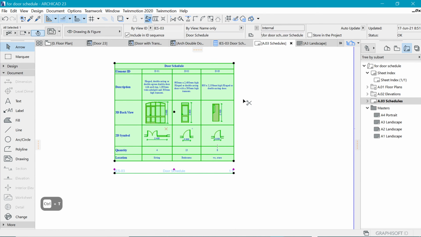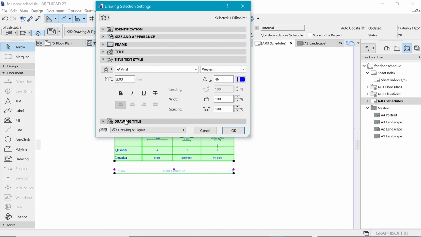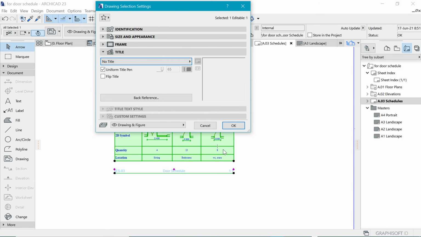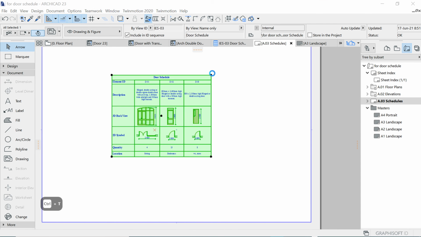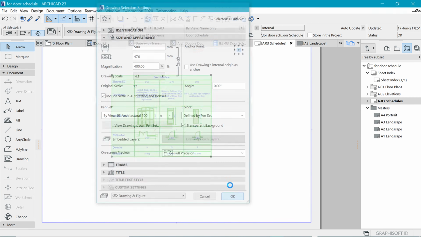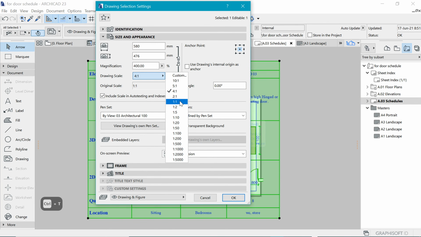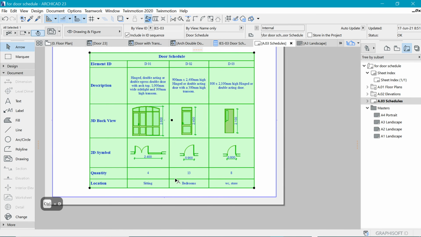Cool and simple. So in the settings, if I go back to Ctrl T, I can come in here, the title, and say that I do not need a title because I already have one up there. And as well, I can adjust the scale of this thing. So here in size and appearance, this thing needs to get bigger. So perhaps we could use 5:1, maybe 4:1 for an A3. That's way too big. Perhaps 2:1. Yeah, that is okay for the A3.